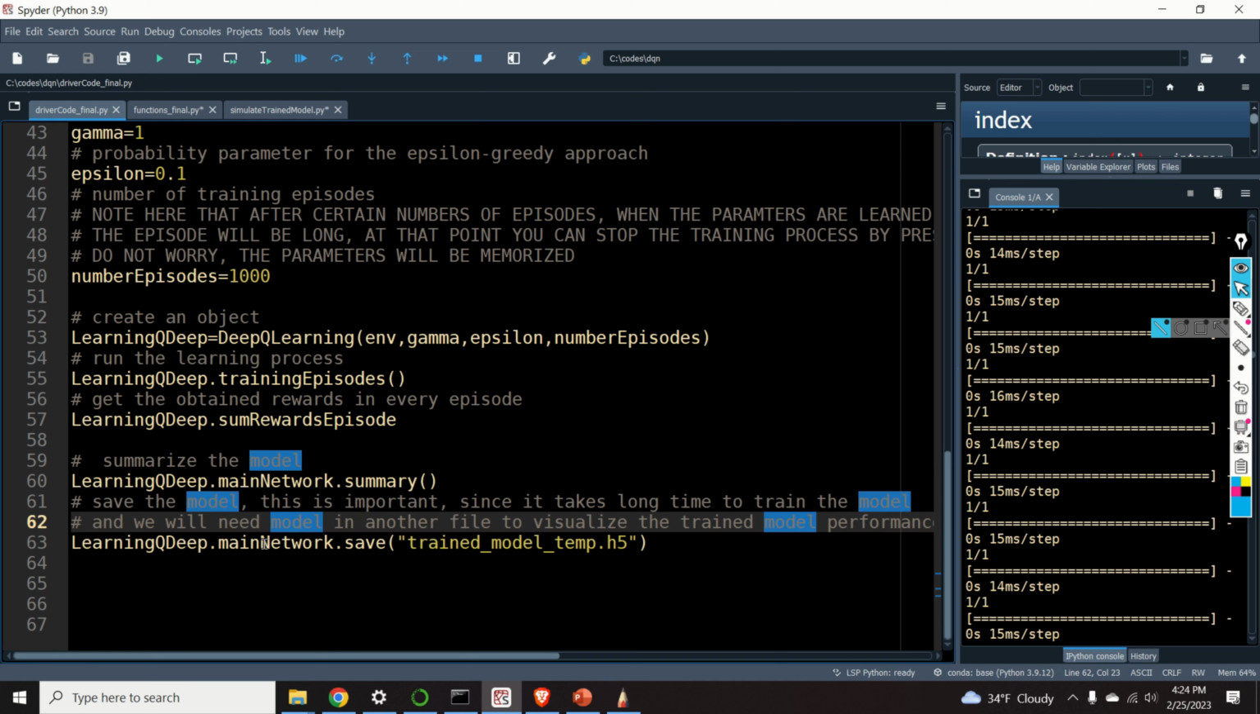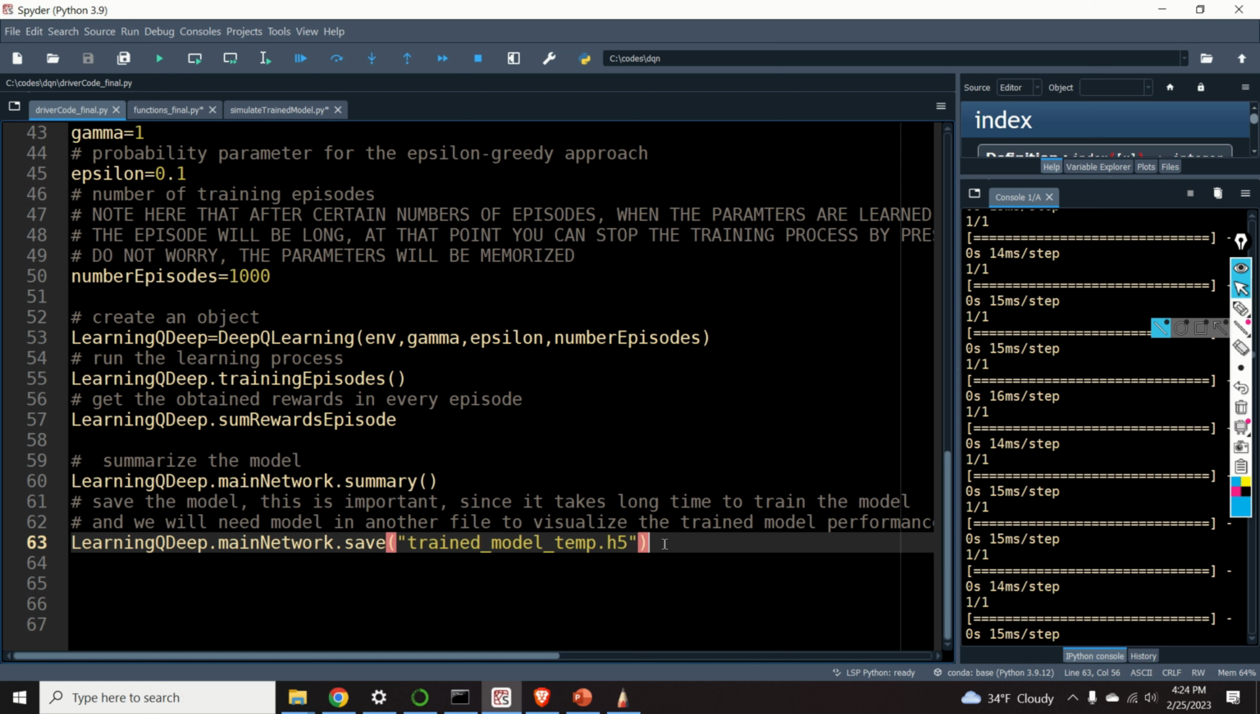Now, what I do usually when I train my model, I usually save the model parameters. So here I have a file called train model temp h5, and this is the trained model. So if you want to quickly test the performance of the Q learning method, that is the deep Q network learning, I will provide you this file, and this file is posted on my GitHub page, and all the links are provided in the description below this video. So you can simply load this model to test the performance of the Q learning algorithm.